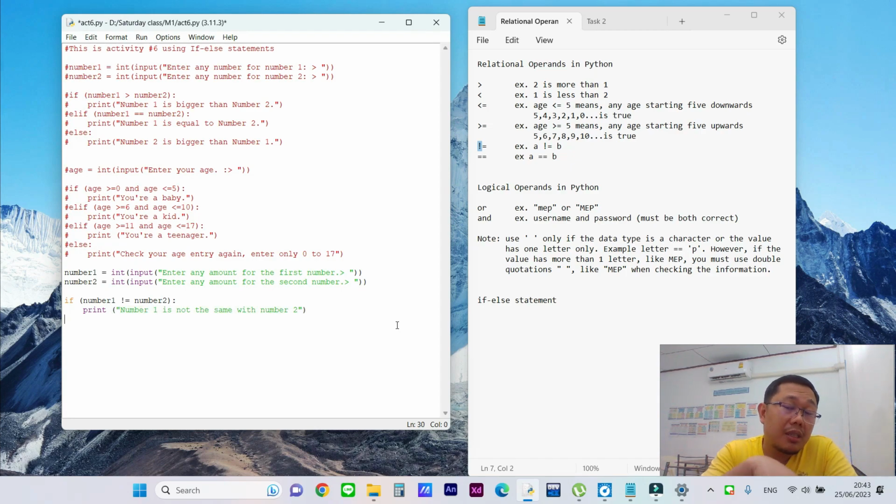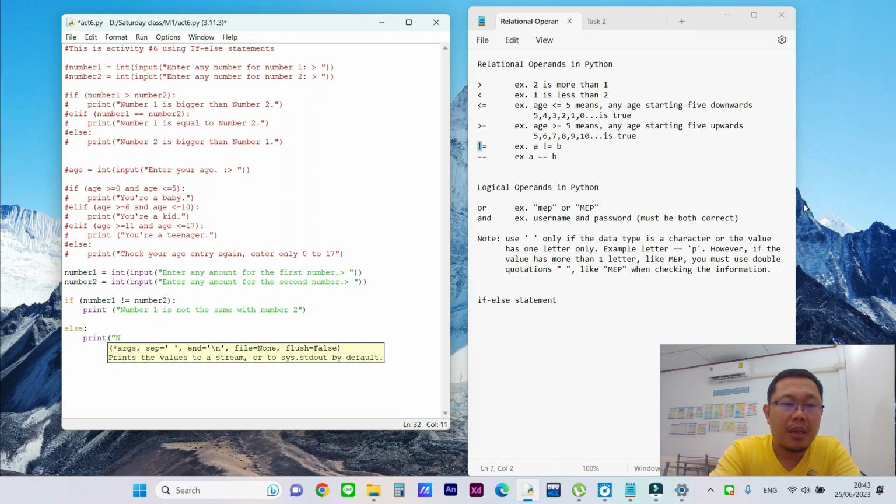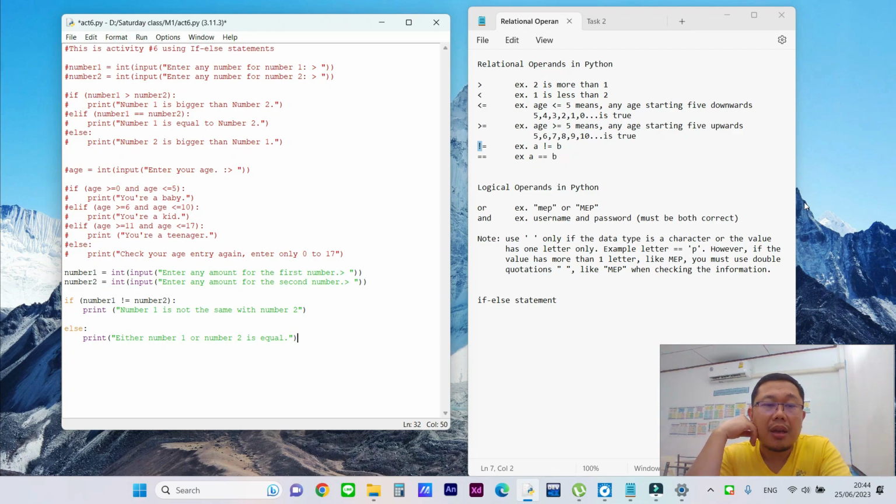Okay. So if it is not the same, so for example, let's say we enter number 1 as 5 and we enter number 2 as 6. So we say number 1 is not the same with number 2. However, we say here, else, we could say print number 1. So let's say either number 1 or number 2 is equal. Okay, there you go.